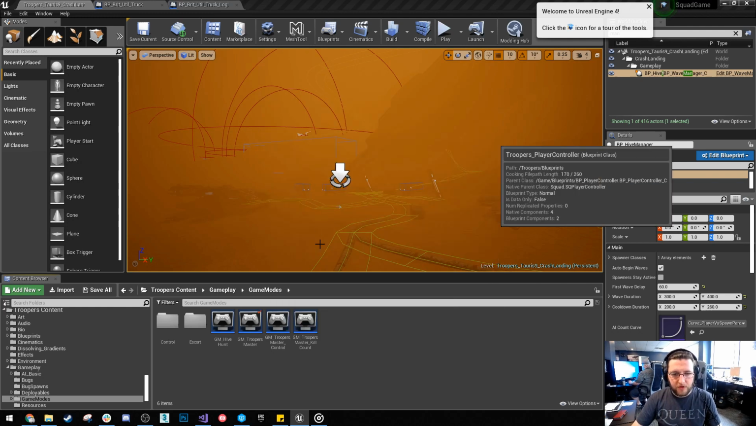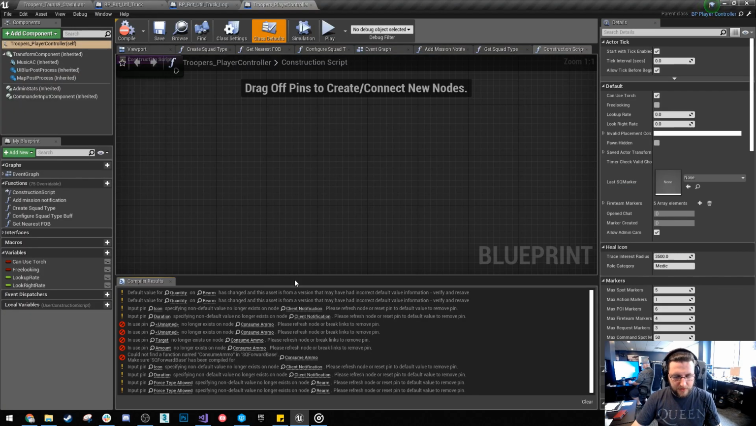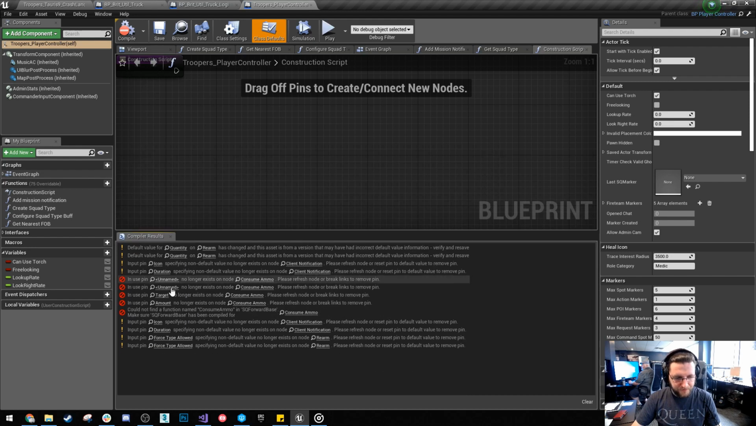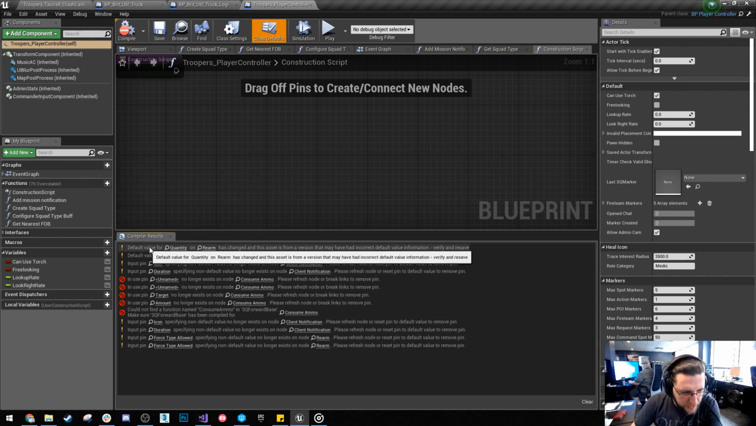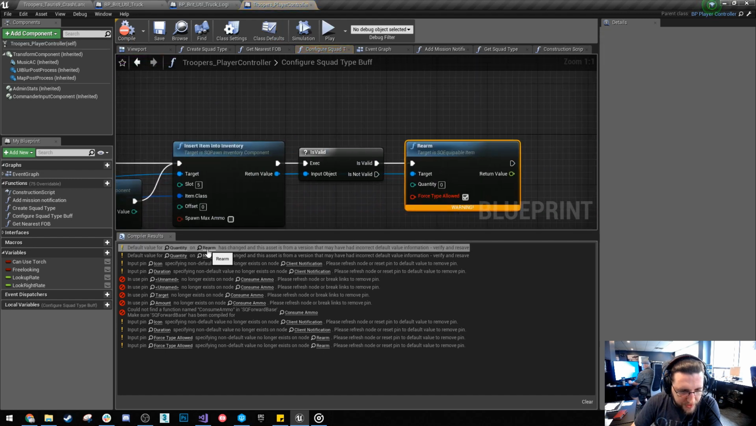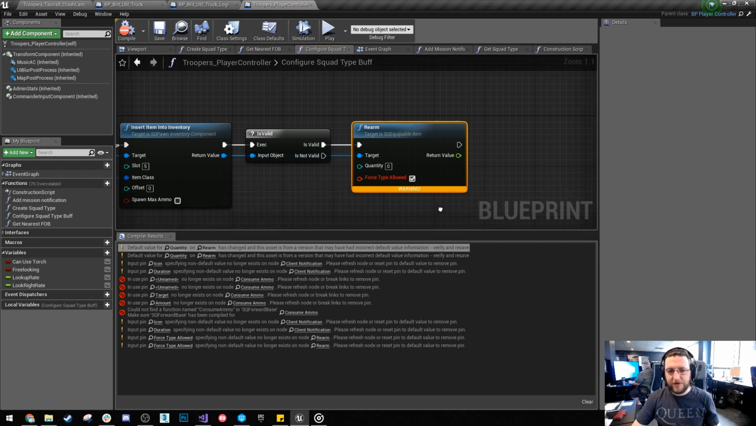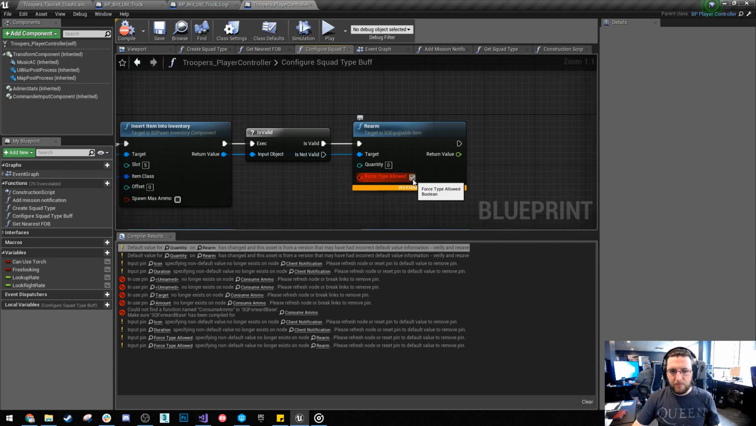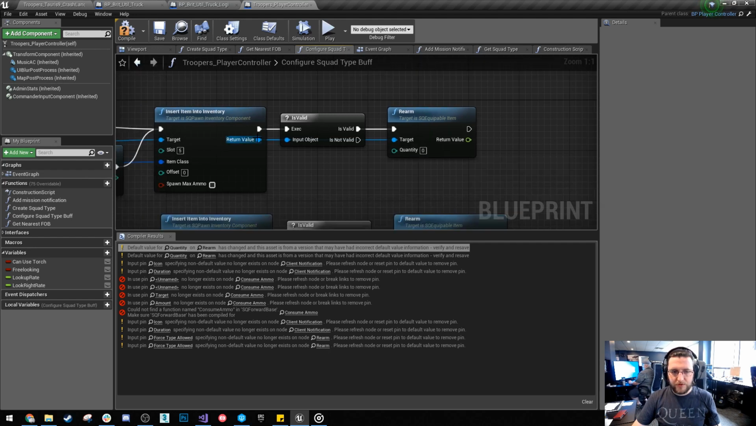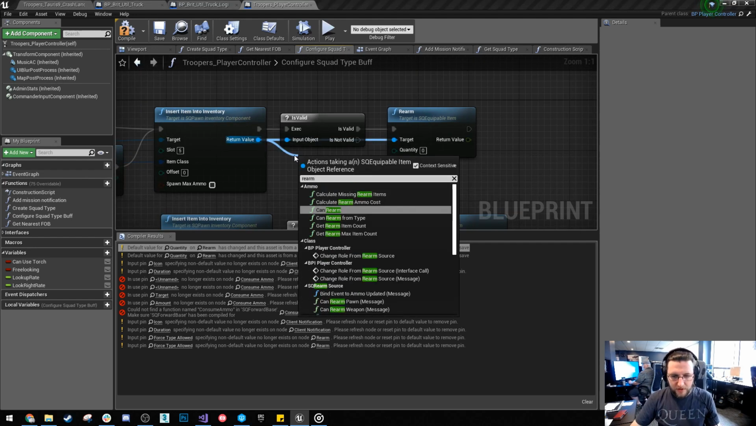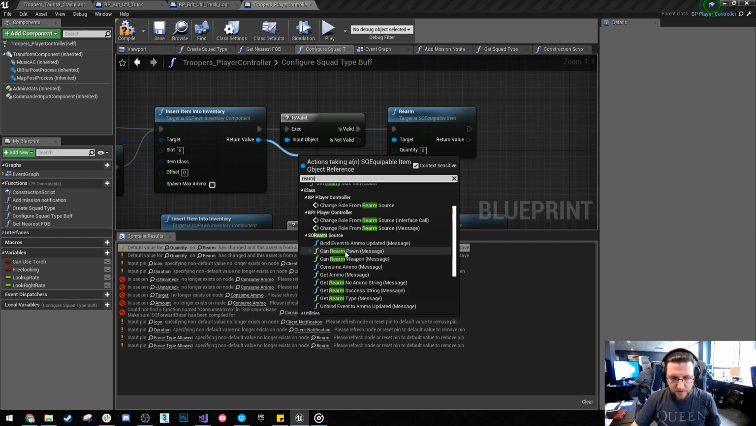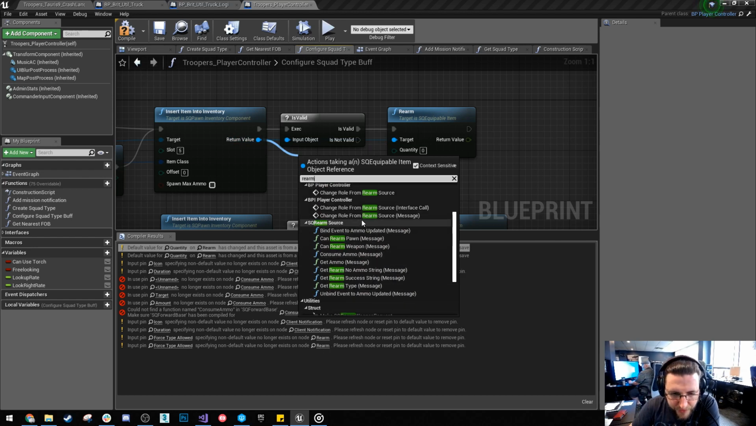Okay, next, Troopers player controller. Let's open that file. Okay, so there's a load of stuff in here. These have already come up. So default value for quantity on ream has changed, and this asset is from a version that may have had an incorrect default value information. Verify and resave. So force type allowed was removed. So I'm just going to check if there's any other signatures in here that I can use for ream.